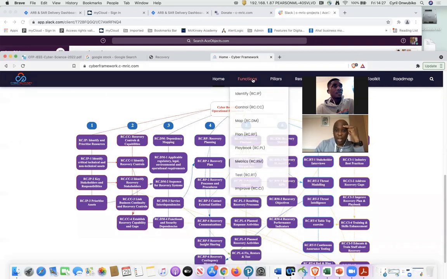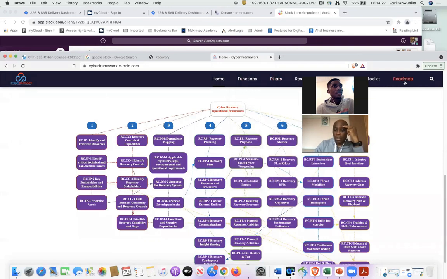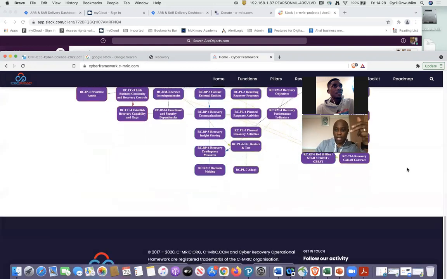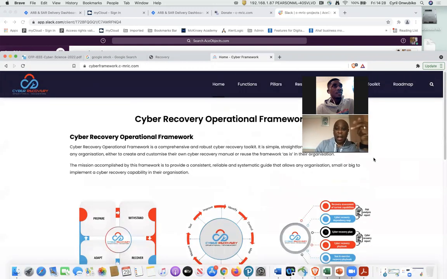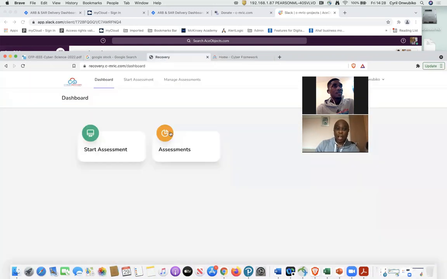So like how you have function pillars and roadmap, another tile here will be login. That login will say, okay, if you want to trial the framework or start your own assessment or complete assessment, then fill this. And that's how they then go into recovery.com. Because when I came to this website, I was showing it to somebody. I forgot that recovery was another domain that is how we log on.